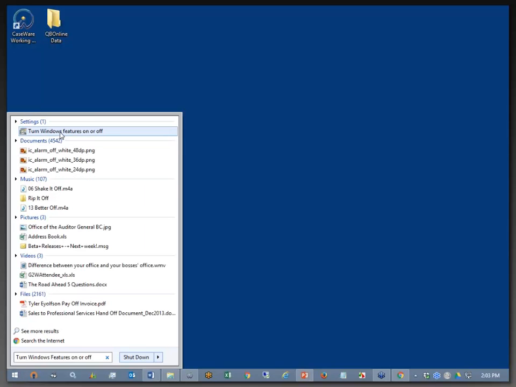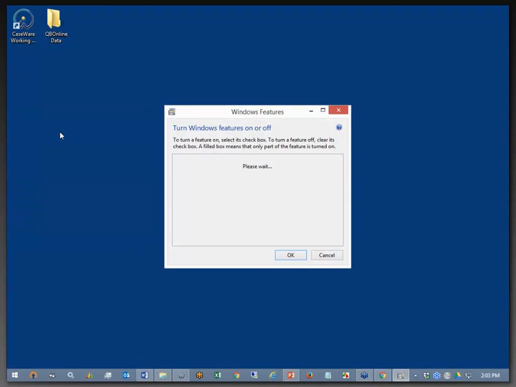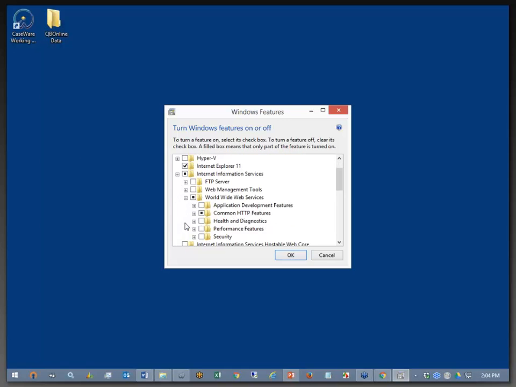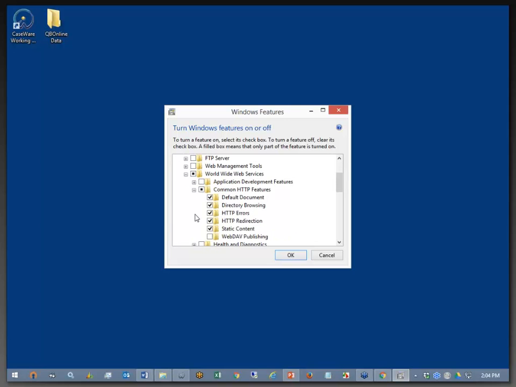Now you can also find this in your Windows Update dialog if you run Windows Update. When I select that, it opens up my Windows Features so that I can turn specific features on or off. Now I want to expand the Internet Information Services key, and underneath that I need to expand the World Wide Web Services, and underneath that the Common HTTP Features. Now for some of you this might be a little bit scary, but if you have access to this, it's really easy to turn these items on.